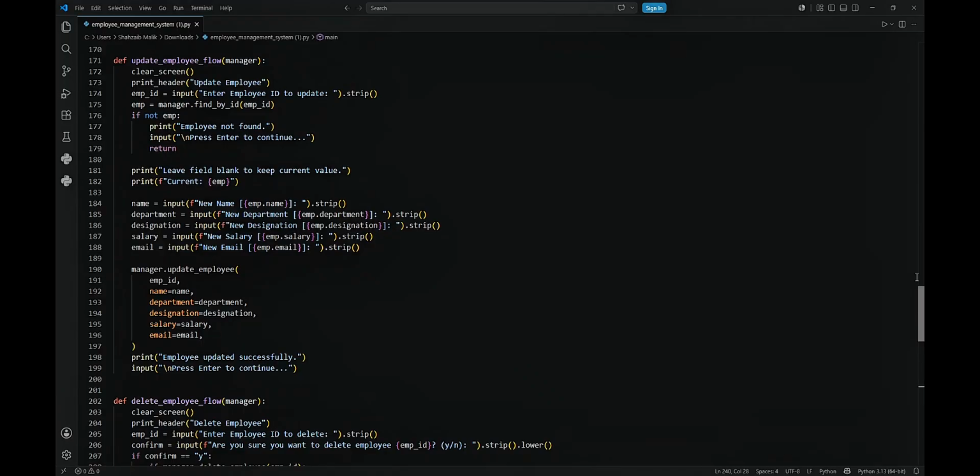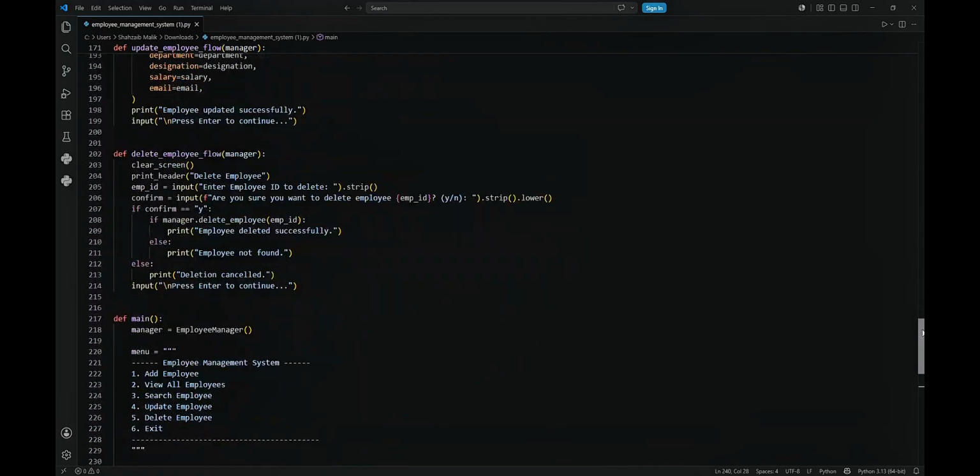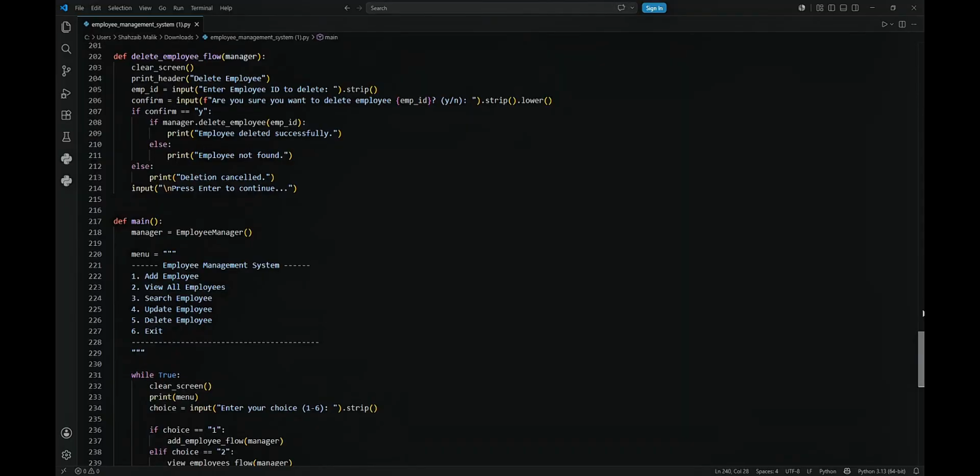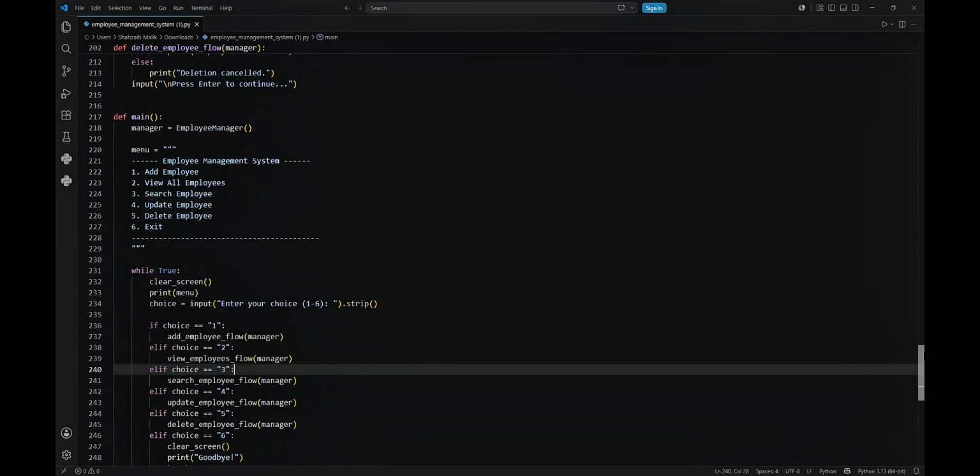Now let's look at the final part of the project, the delete employee function. It is responsible for removing an employee record. It first asks the user to enter the employee ID, then requests confirmation before deleting the record. If the user confirms by entering Y, the employee is permanently removed from the CSV file, otherwise the deletion is cancelled.